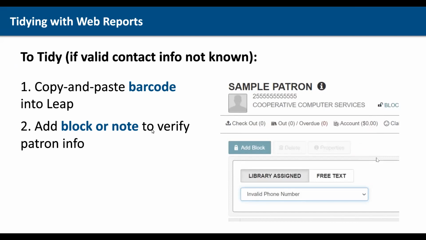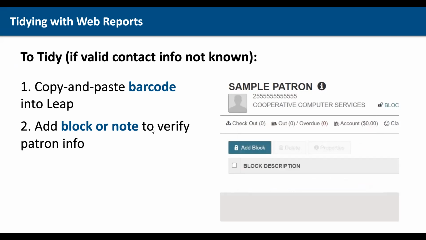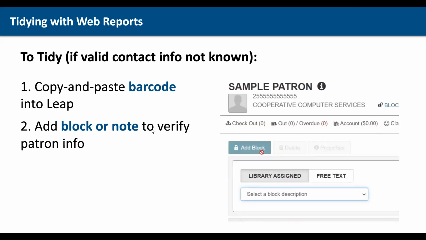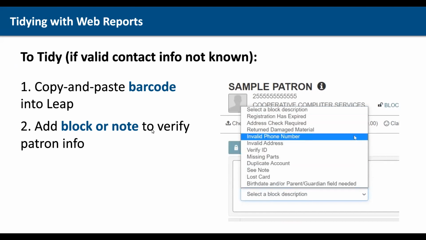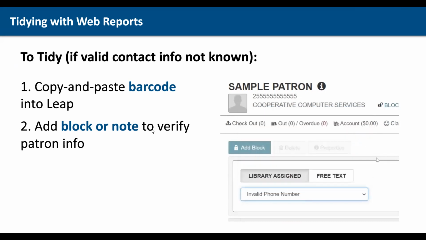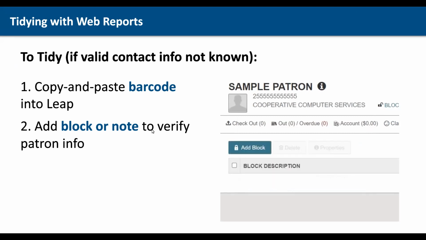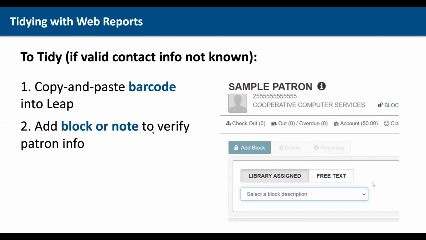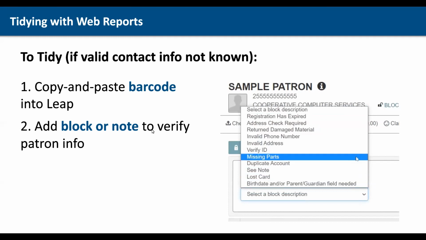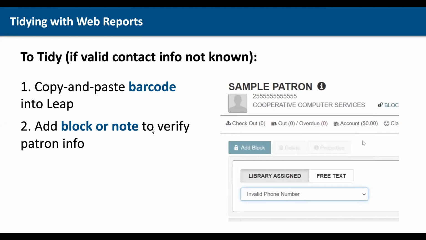This block might stop them at the self-check and prevent renewals based on your library's block settings, but adding a block will ensure staff intervention. The other option, to add a note, is not going to pop up for staff at checkout. So notes can be less visible, but won't interfere with circulation for the patron. So I would say it's up to your library which you want to add to the patron account.